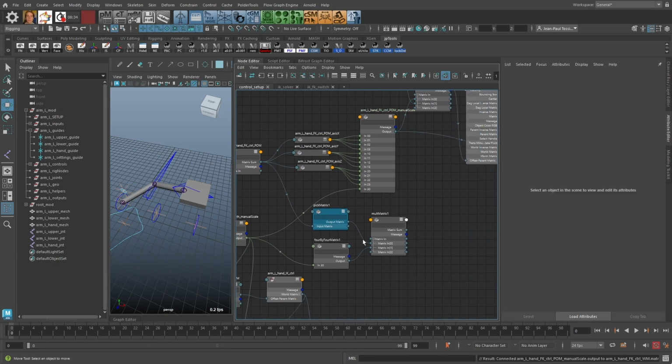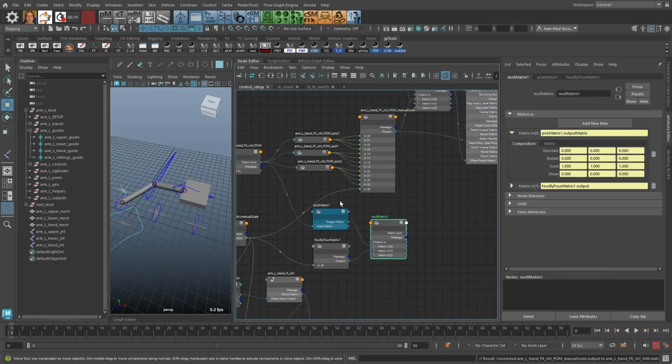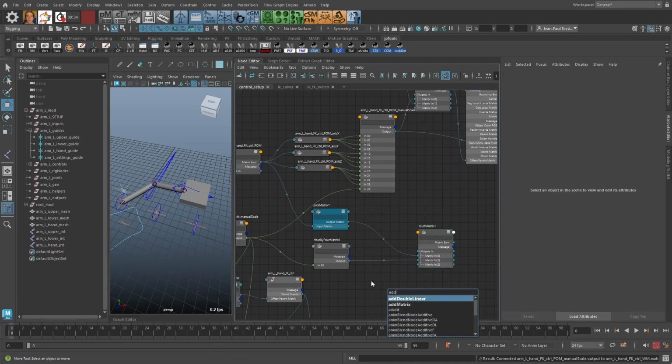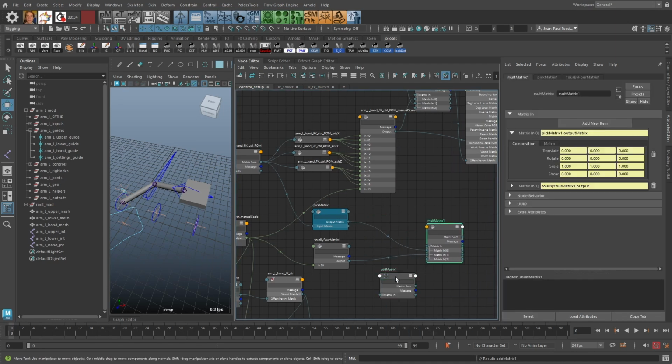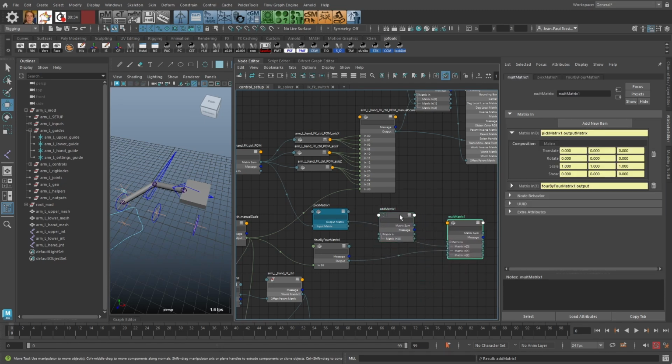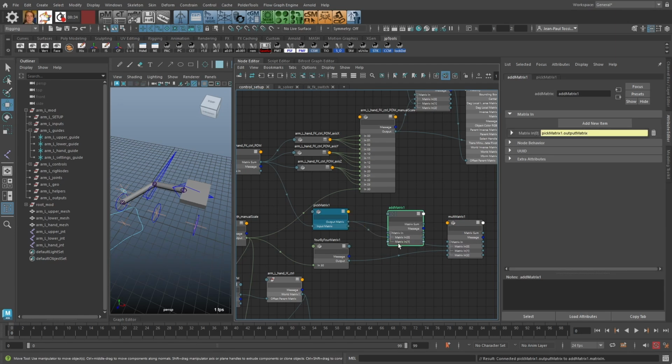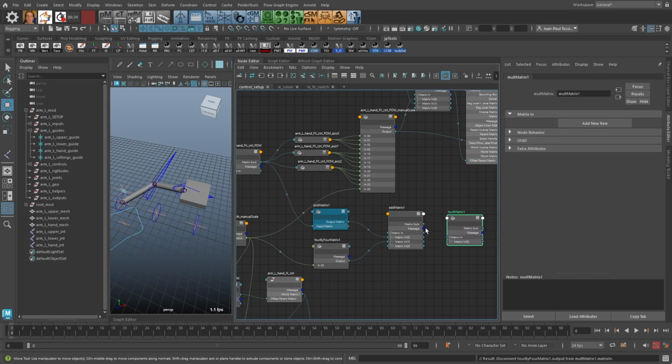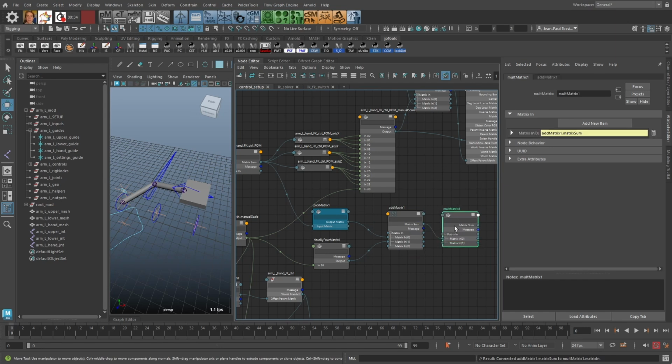So apart from multiplying these two matrices, we can also use the add matrix. So what this basically does, it just takes every single component of the matrix and adds it to the component of the other matrix. So the basis vector x component is added to the basis vector x component of the second matrix. But this has another issue you have to take into account. For example, if you now add this matrix and add this matrix as well, and we break these connections and use this as an information node, so to speak.